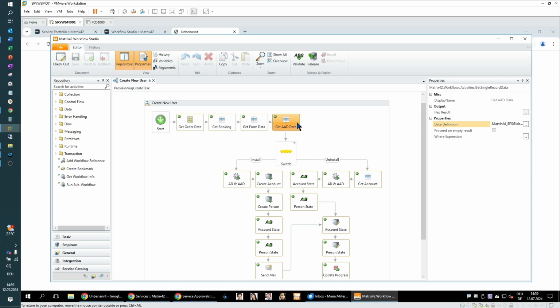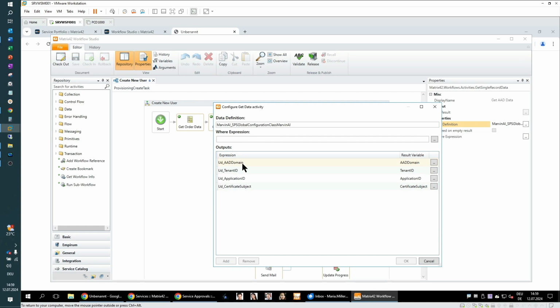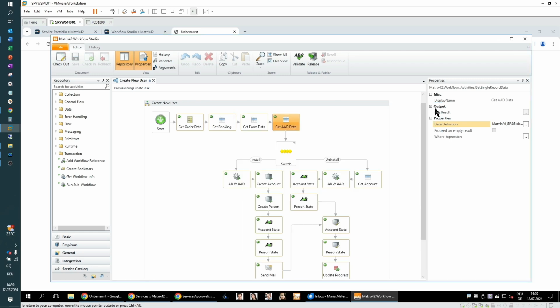The last preparatory step is getting data for Azure Active Directory. And here we find things like the Azure Active Directory domain name, the tenant ID, application ID, and of course the certificate subject. Everything that is needed to get access to Azure Active Directory and to make the necessary changes there.